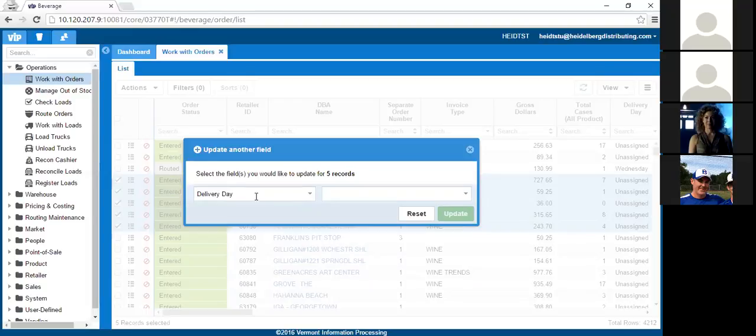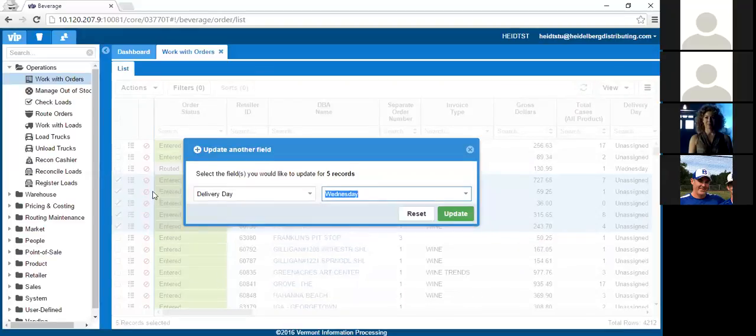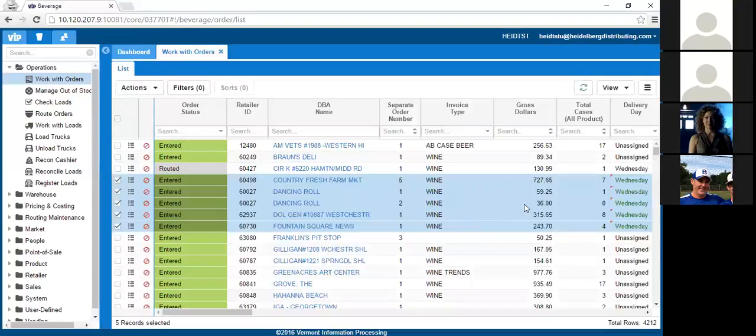Before, if you're in day change, you'd have to go in order by order and change the delivery date. Now I can come in and I just selected 5 orders at once, and I could set all of those orders to Wednesday right off the bat. So you'll notice the 5 I selected in the background right here are showing as unassigned. If I choose Wednesday and click update, it changes all of those to Wednesday at once without me having to go in one by one and make those changes.